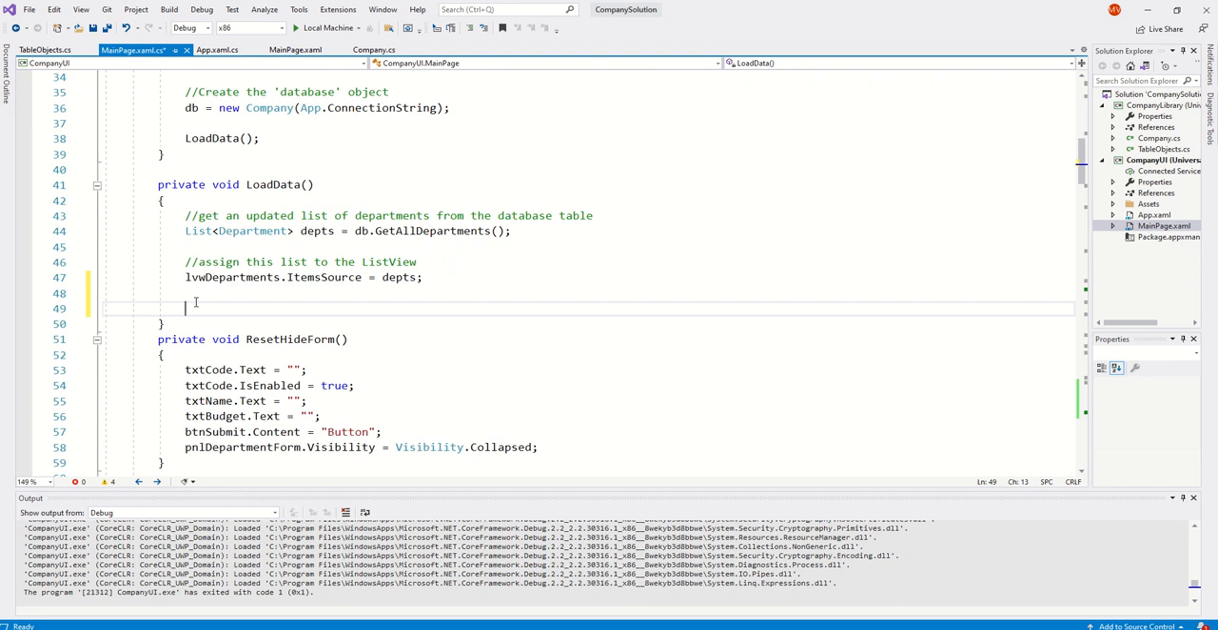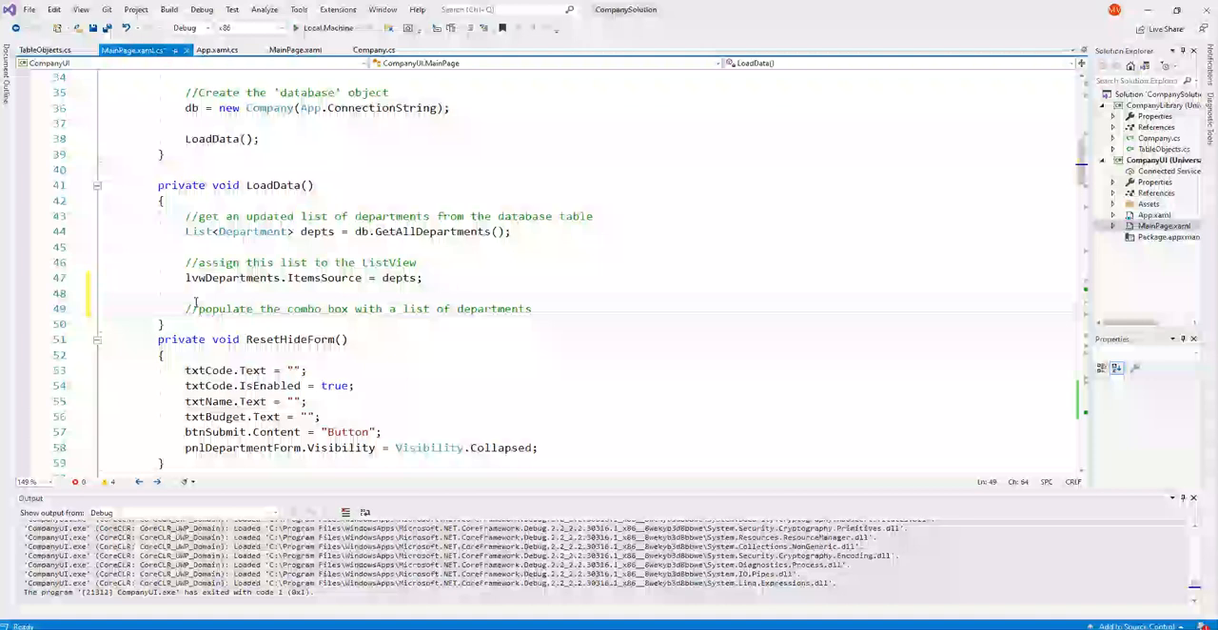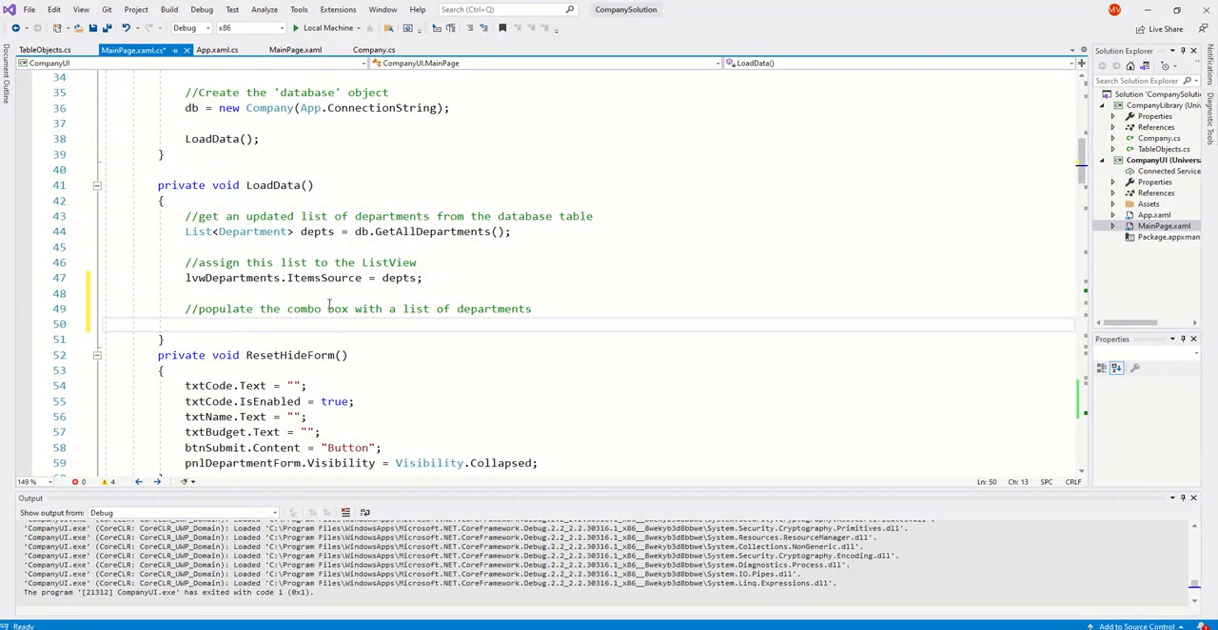So our goal here is to populate the combo box with a list of departments. So it's going to be very similar to the way that we populated the list view with a list of departments. The difference is that the combo box doesn't operate with so many outputs. There's only really two things that a combo box can show.